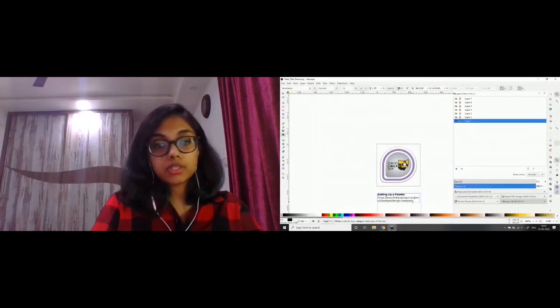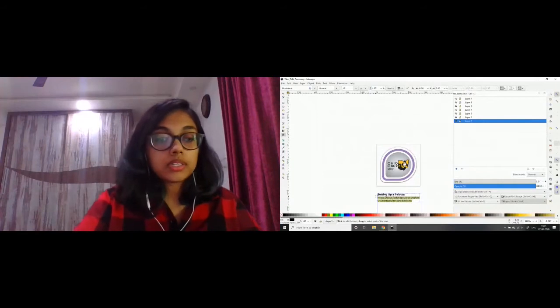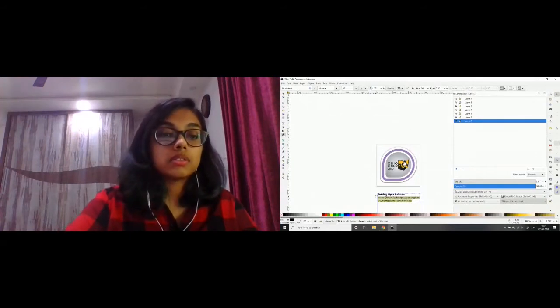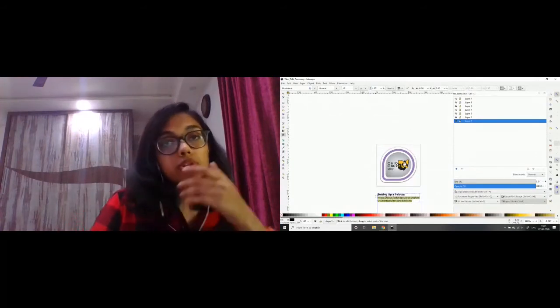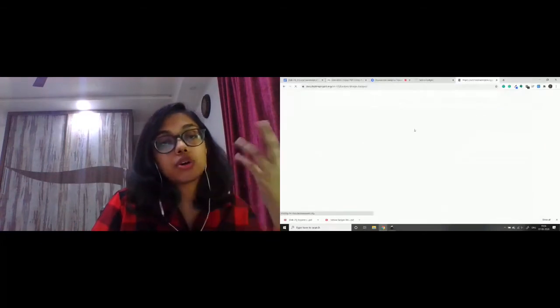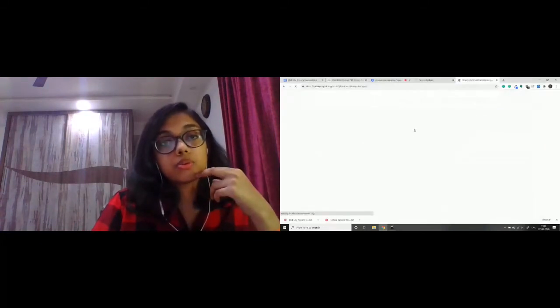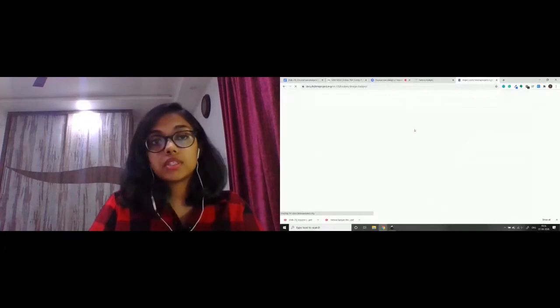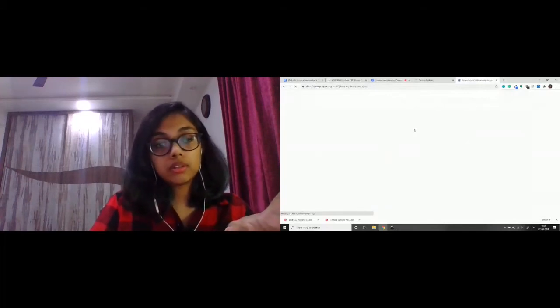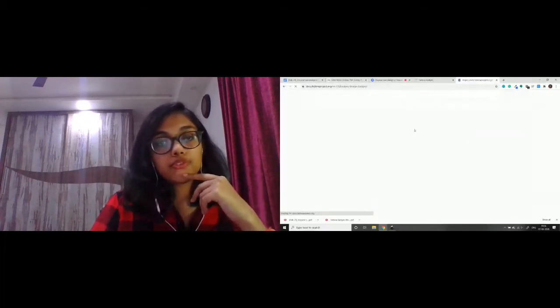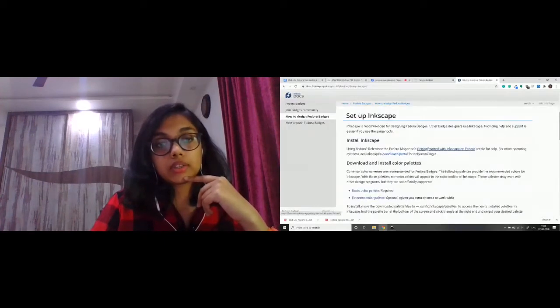So I'm just going to go to this URL. This is the docs project, the docs for the badges project. So you will find all the resources you need right here. If you don't have Inkscape, you can install Inkscape. Here are the links. So right now we're going to download the palettes, right?